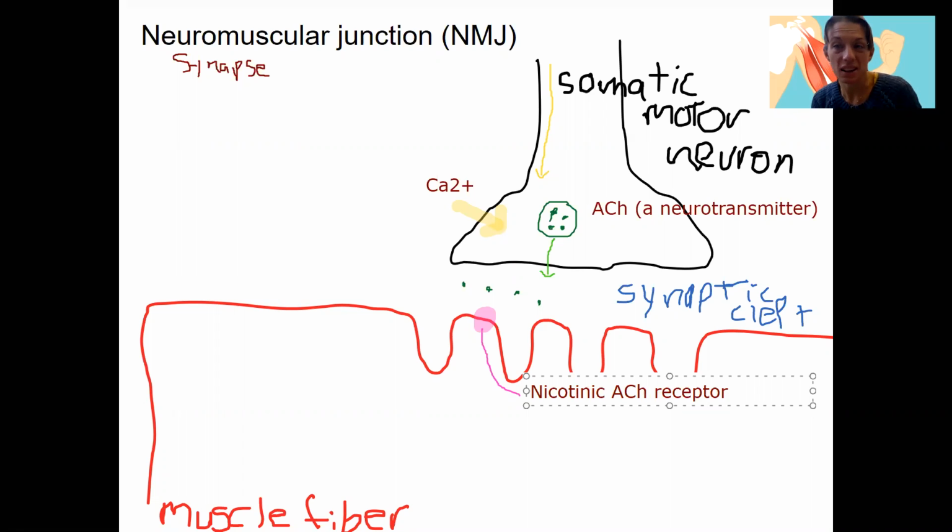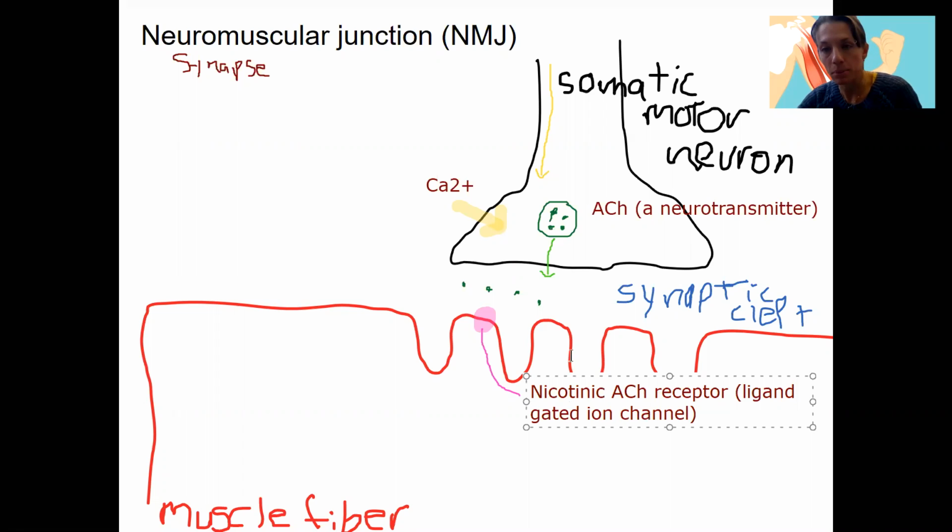What this means is that it also binds nicotine. There's going to be another kind of ACH receptor we'll see with the autonomic nervous system. This is going to be a ligand-gated ion channel. So that should make sense, what a ligand-gated ion channel means. The ligand that's going to bind it is acetylcholine.